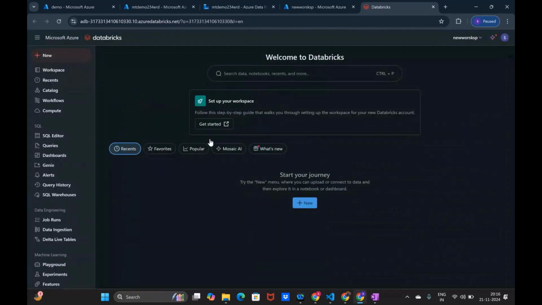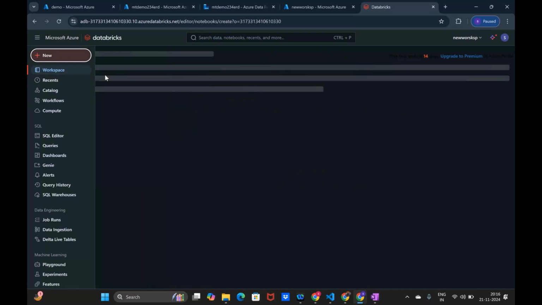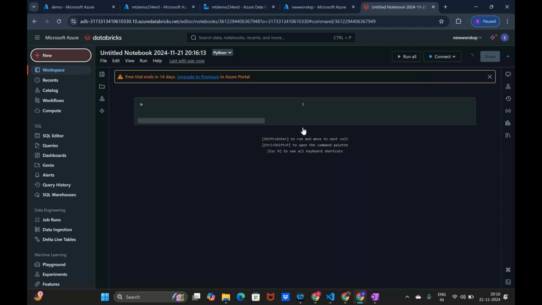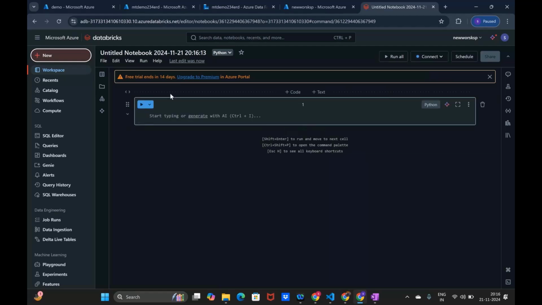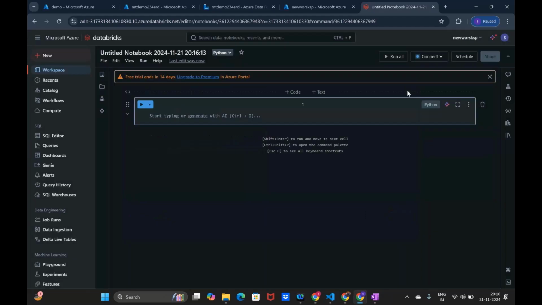Okay, now you see here there is something called as new. Okay, and I can create something called as a notebook. Okay, I can do all my code in the notebook here. Okay, so it is a free trial. So you see that it is asking me to connect. I don't have any cluster, right? So if we have to do some computing, I need some cluster. I don't have any cluster here. So first of all, let me create a cluster.